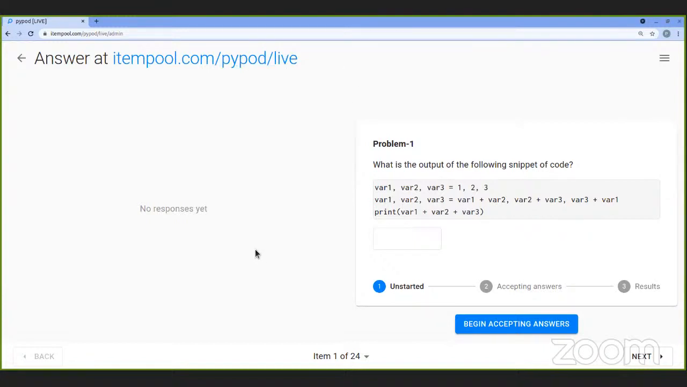Currently, I don't think you'll see anything there. If you just log in, you will see a screen that says "Questions coming." Yes, it shows that the question is coming. Just give me a second.